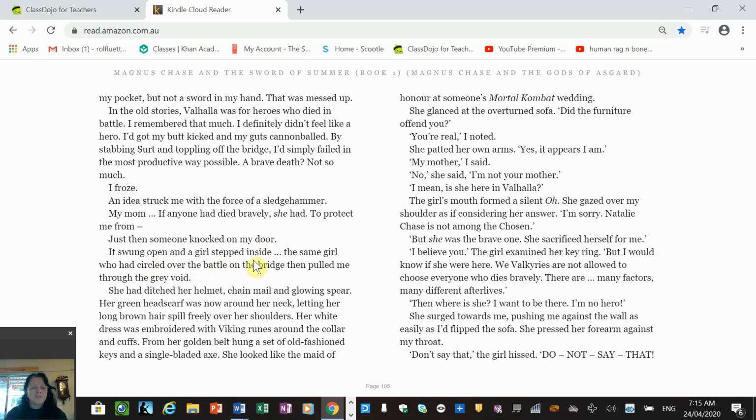It swung open and a girl stepped inside, the same girl who had circled over the battle on the bridge and pulled me through the grey void. She had ditched her helmet, chainmail and glowing spear. Her green headscarf was now around her neck, letting her long brown hair spill freely over her shoulders. Her white dress was embroidered with Viking runes around the collar and cuffs. Her golden belt held a set of old-fashioned keys and a single-bladed axe. She looked like the maid of honour at someone's Mortal Kombat wedding.